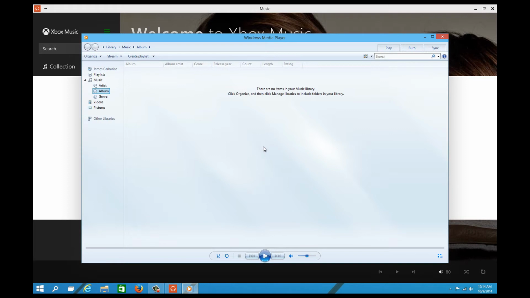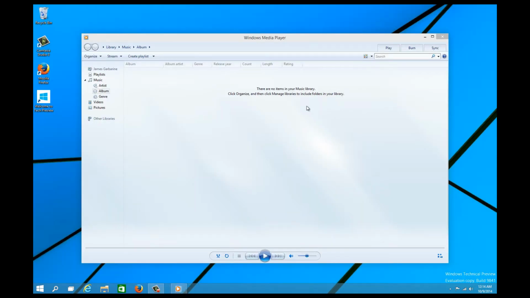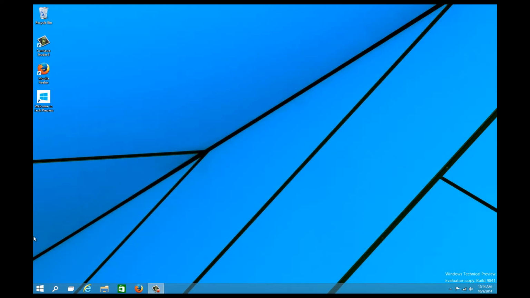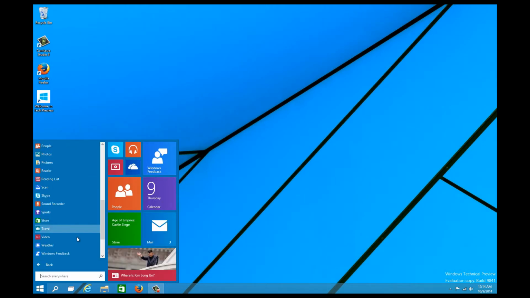But you also have a completely separate music player. It's just kind of strange to me. Windows System is the same sort of thing.